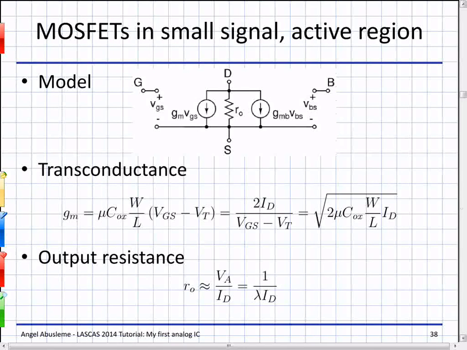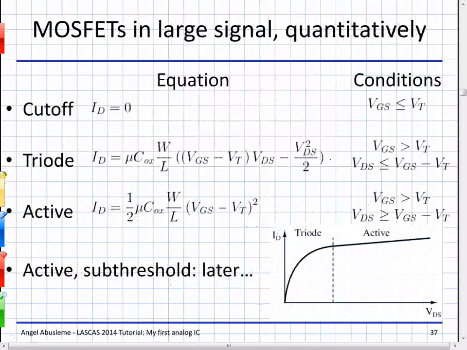And small signals, well, this is the basic model. So we usually take this as a transconductance and output resistance. This is due to the body effect. Sometimes we just omit this from the model. This is a pi model, but we also have the T model. We can use either. This is the equation for the transconductance. And all these equations come from this equation here.